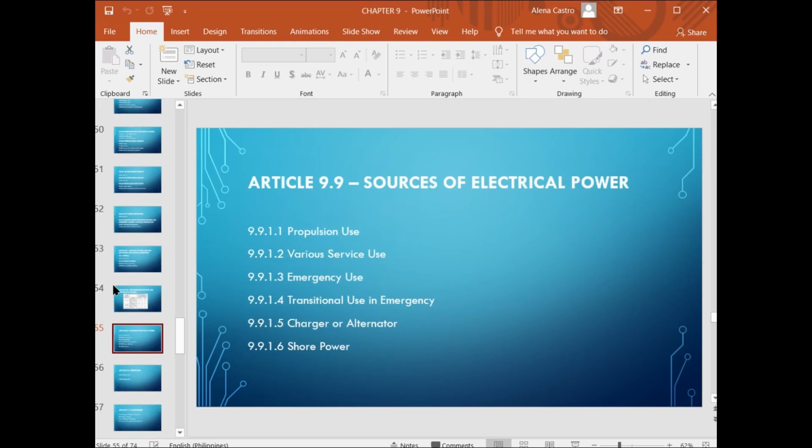Article 9.9 Sources of electrical power. 9.9.1.1 Propulsion use. 9.9.1.2 Various service use. 9.9.1.3 Emergency use. 9.9.1.4 Transitional use in emergency.